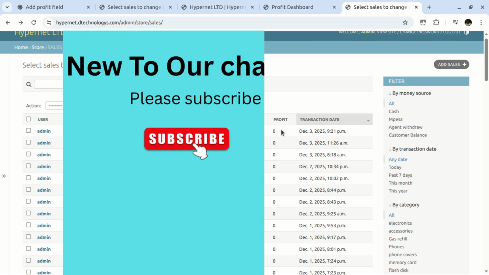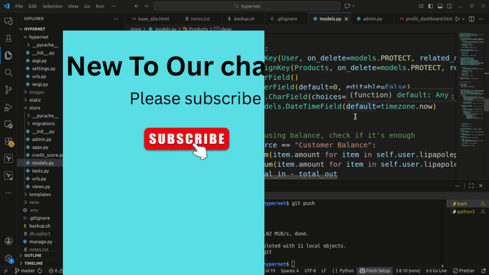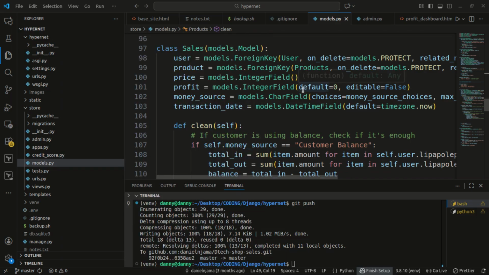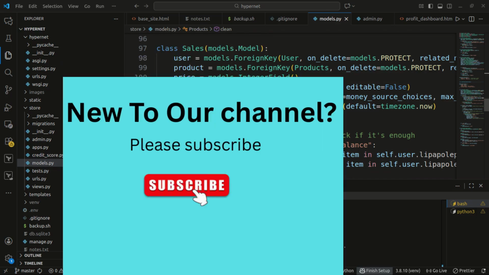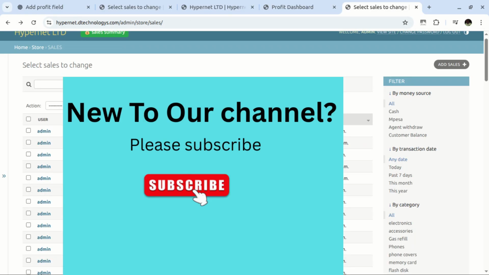Again, I've also ensured that this field is not editable. If I click on one of the records here, you will not see the profits field here. So the next step is now updating the profits accordingly, because we believe we made some profits in here. The way to do that, I had done some notes here.